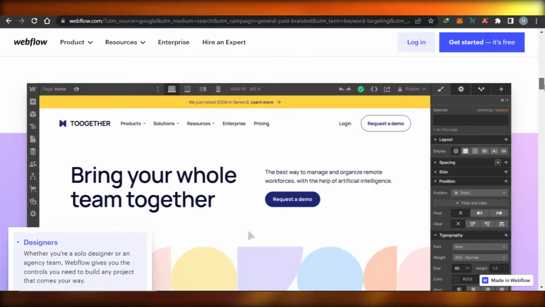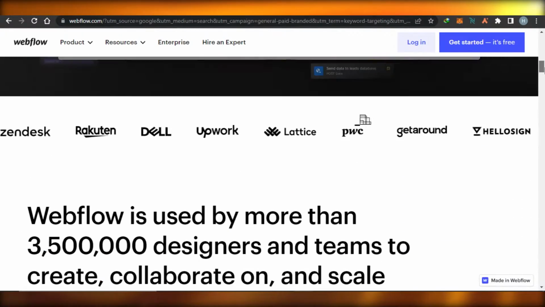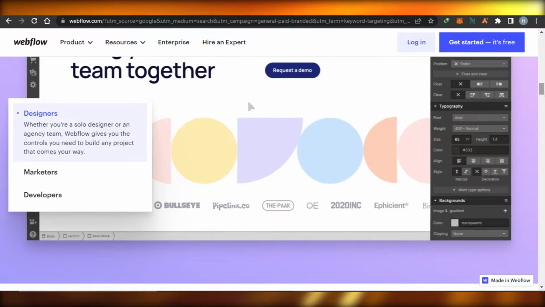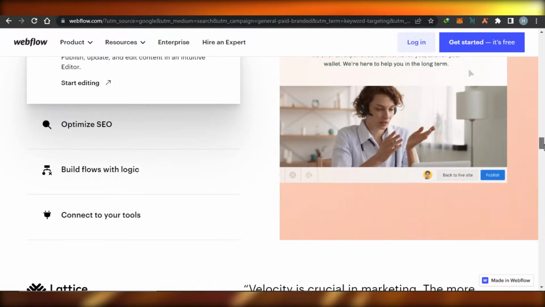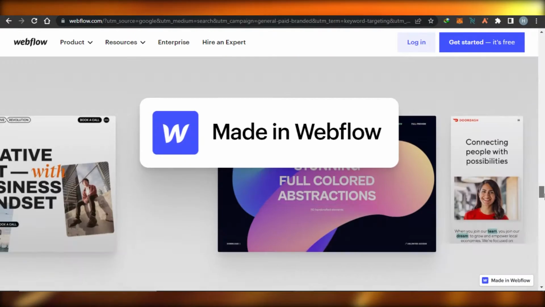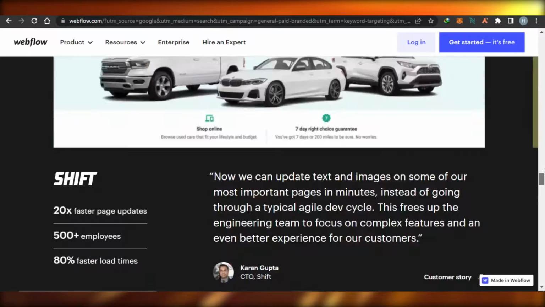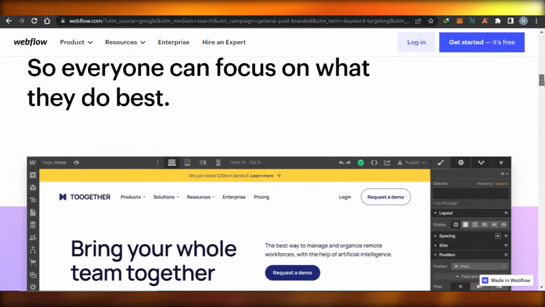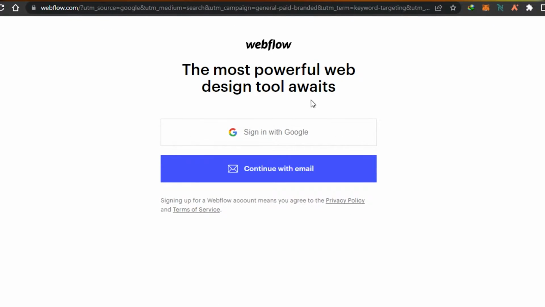Simply go to webflow.com and you will land right here on this platform. Webflow allows you to create your own website with all of the tools and features. There are hundreds of templates to choose from. You can work on the SEO of your website, create an online store, blog, portfolio, work website, or maybe a product website. You can simply go ahead and get started with Webflow. It's free. Simply click right here and you will be able to sign in with your Google account.